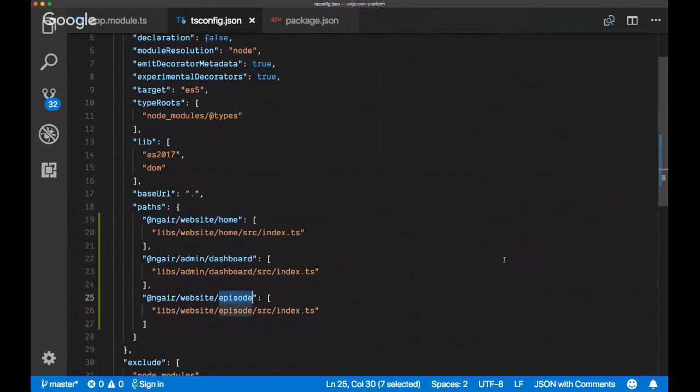So each time we added those, this new entry gets created from that schematic inside of here that says, hey, if anybody's requesting the path at ngAir /website/episode, resolve it to this path, which is that index.ts file that lives within that libs directory, libs website episode, which is the barrel file that provides us the public access to the code that we want to expose outside of that lib to allow other libs to be able to use it.